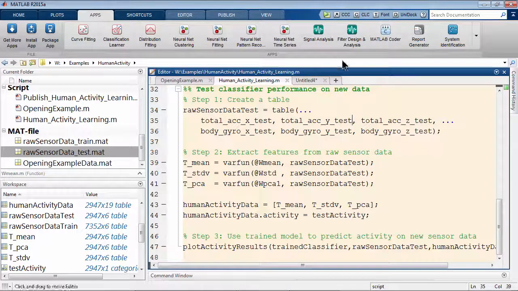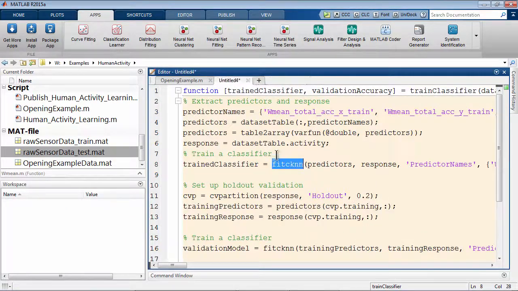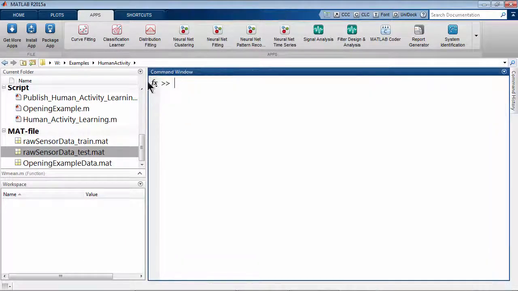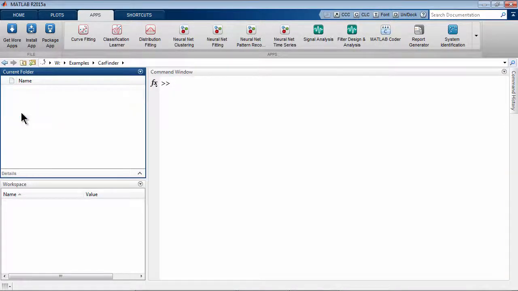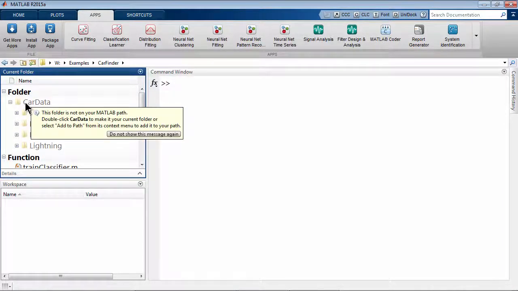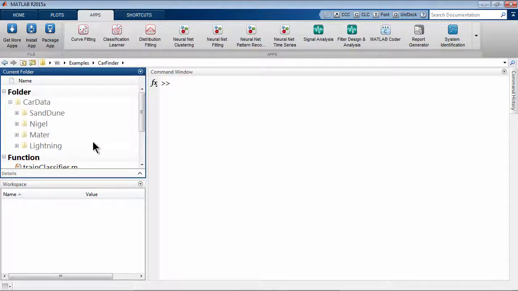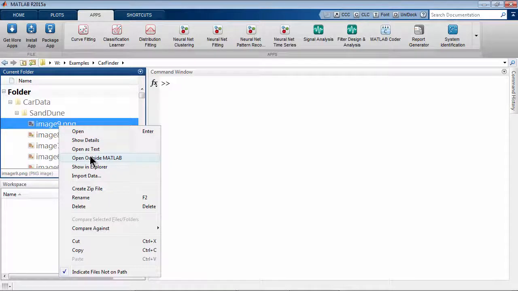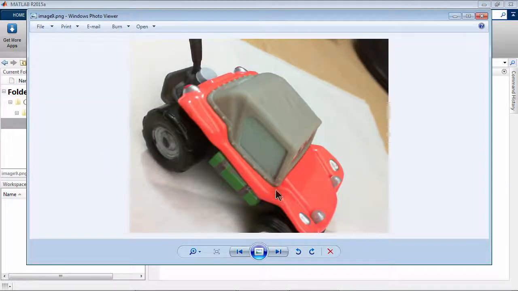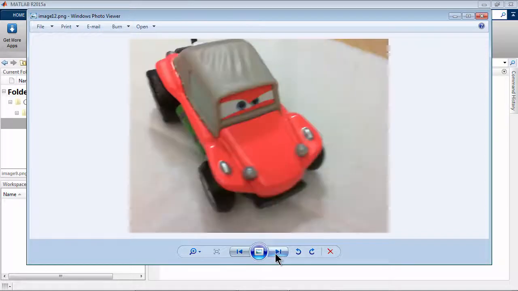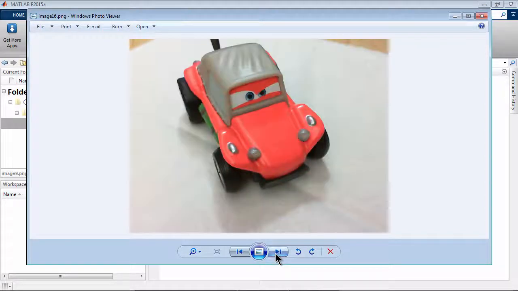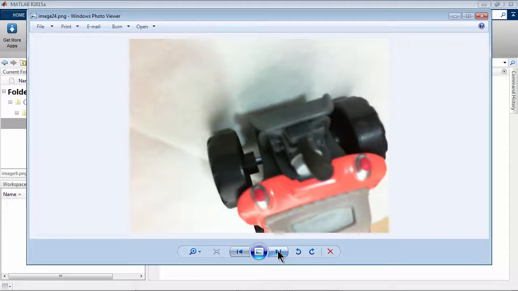I'm going to clear out my workspace and start with a clean slate. Okay, so let's take a look at our data. So here are a bunch of images in folders, and each folder name is the label for the set of images in that folder. Let's take a look at what the images look like outside of MATLAB. So here are a bunch of images for sand dune, taken from several different angles and varying lighting conditions. And I have several such images for all the 4 cars.